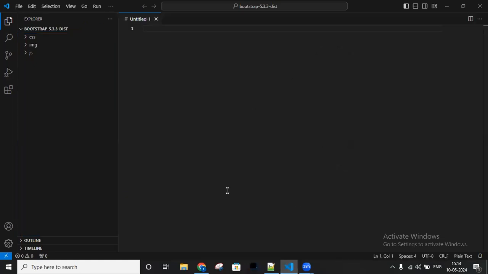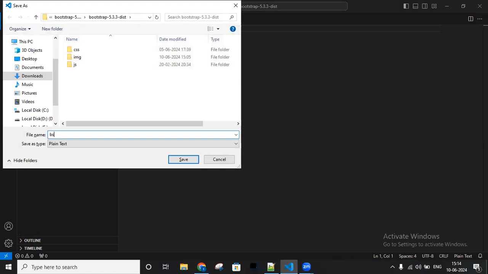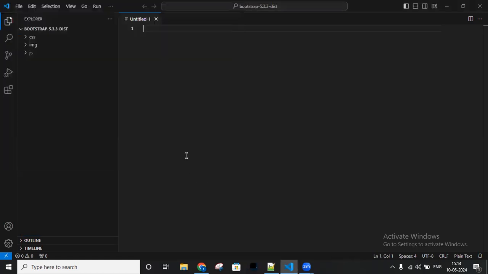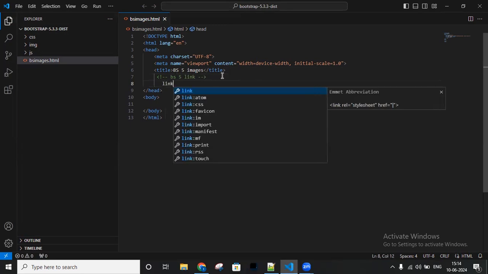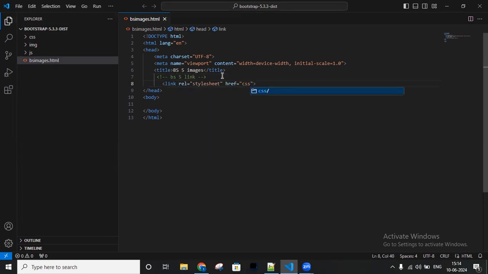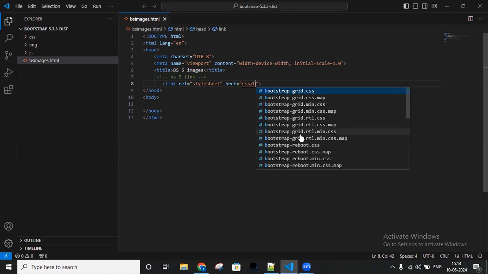Create new file. Now I can save the file with the name bs5 images.html. Let me write the program, bs5 images. And let me link the css file, bootstrap.min.css file.